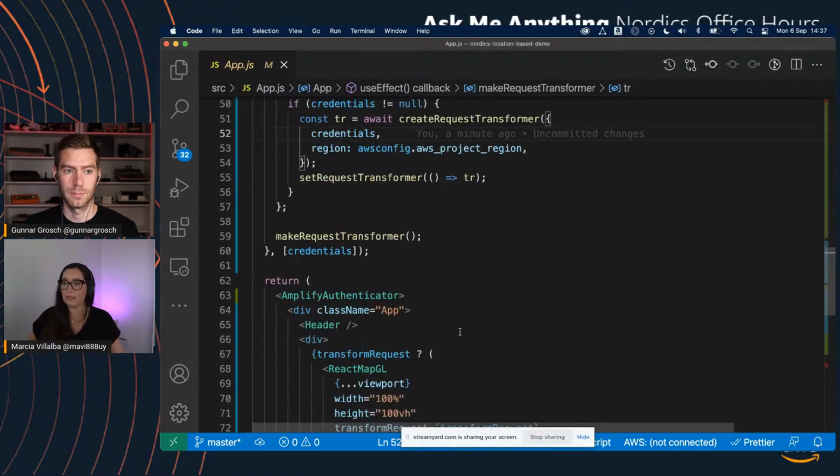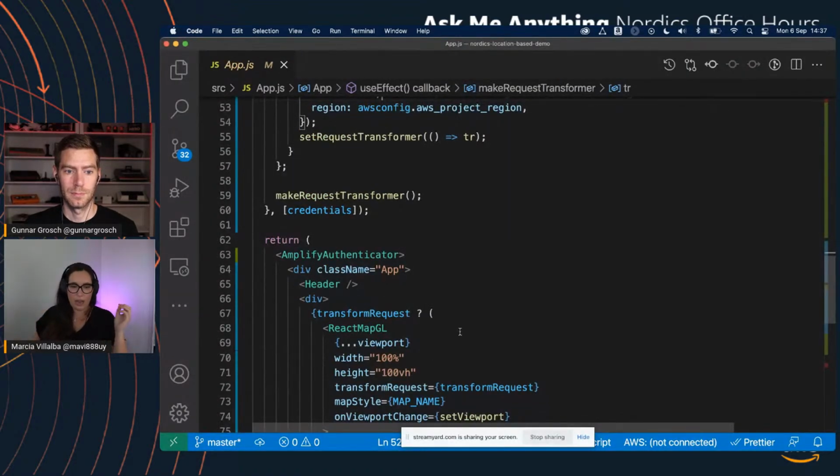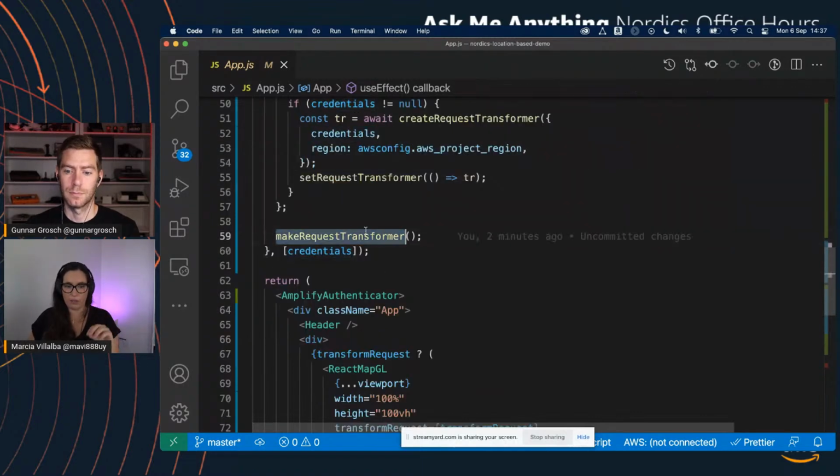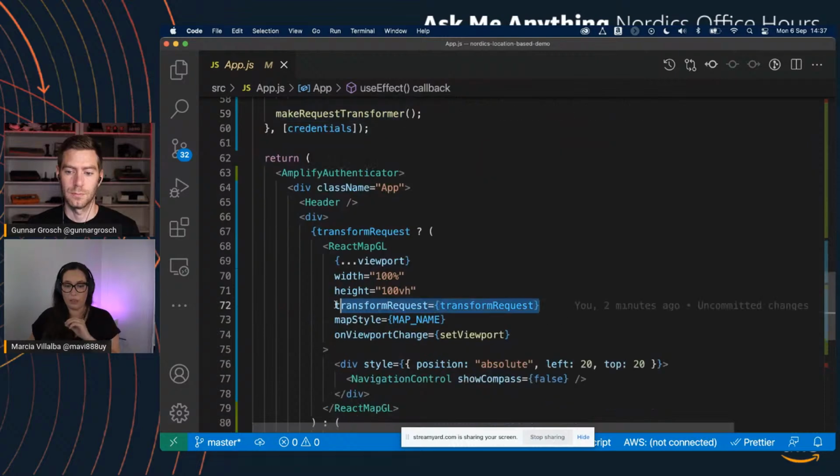And what this does is the authentication. How these map drawers work is that whenever you are requesting, I think they're drawn by sprites or something like that, you need to have a signed call to be able to draw that. And that function is basically signing that call to be able to retrieve that piece of map from the location service and draw it in your map. So it's using your credentials, as you can see, and it's doing some magic. And then you basically grab that request transformer that you just created and you put it inside your map.